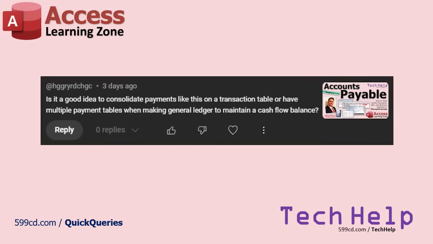Next up, I don't know how to pronounce that. I'm not even going to try. Talking about my accounts payable TechHelp database, he says, is it a good idea to consolidate payments like this on the transaction table or to have multiple payment tables when making general ledger to maintain a cash flow balance?